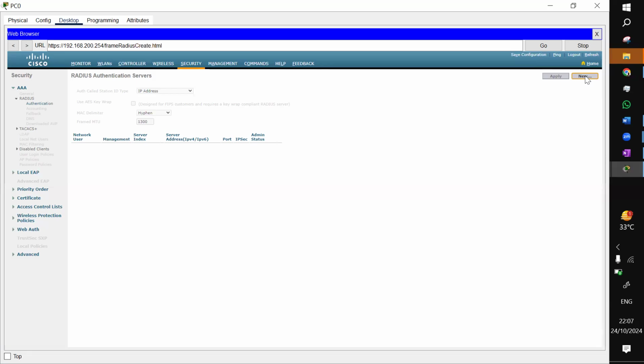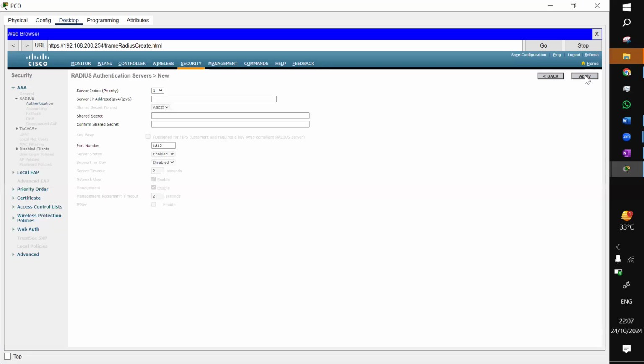You have to tell your controller where the RADIUS server it should use is located. How you do that is you give it the IP address of our server, 172.31.1.254. Then the shared secret, 3 4 5 6 7 8 9. Shared secret done. Very important here is that the controller must be told where the RADIUS server's IP address is. That is what we have done here. We apply.